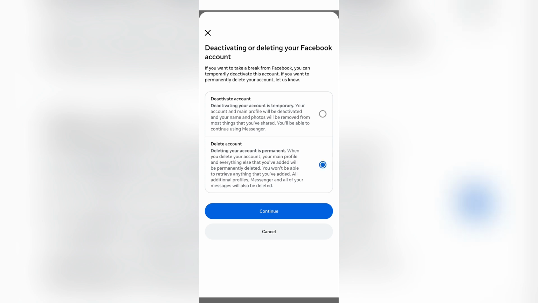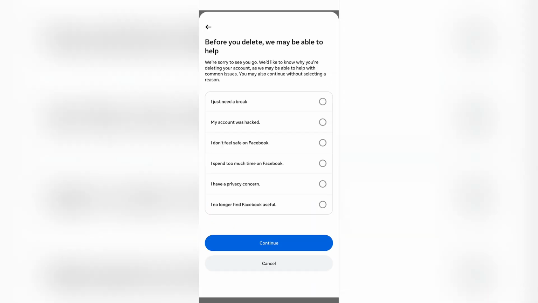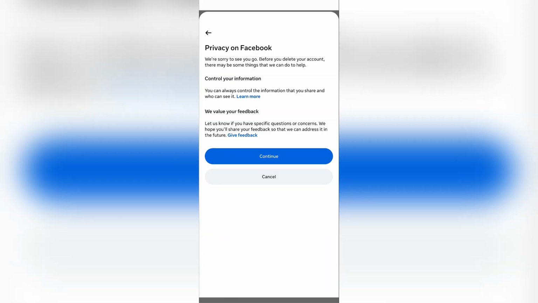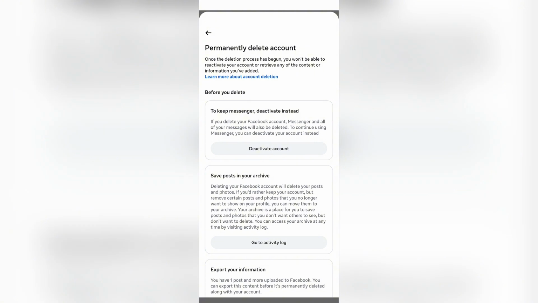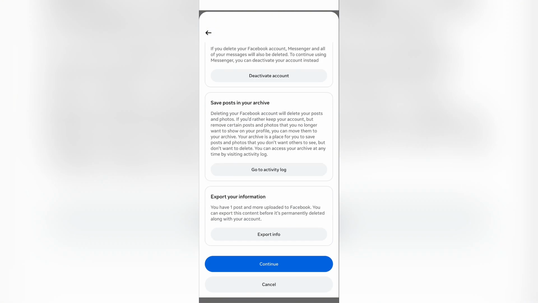Select Delete Account and tap to Continue. Then after doing this much, you need to select the option. You can choose anything from here and tap to Continue button. Now after doing this much, tap to Continue again, and now this page will appear. Scroll down and tap to Continue one more time.